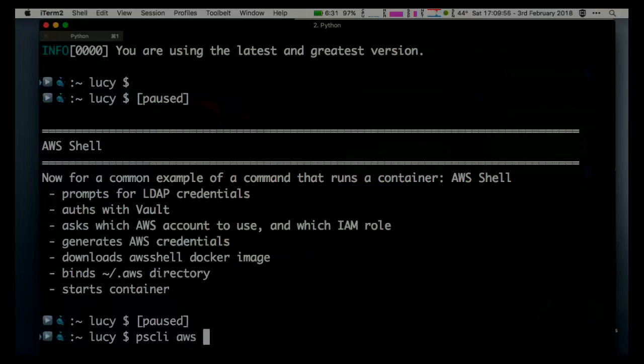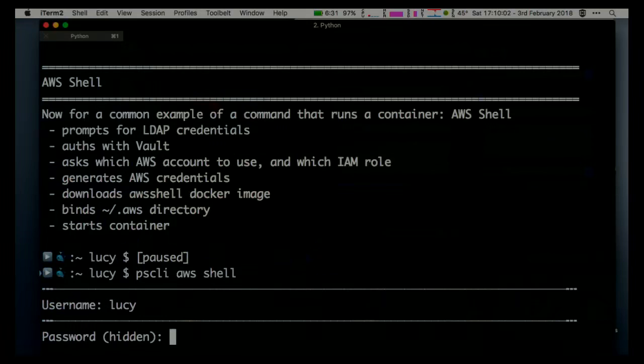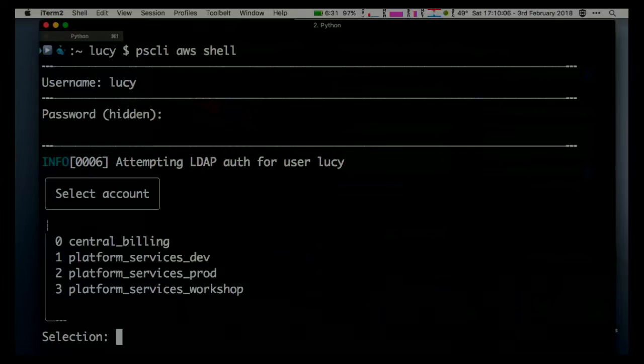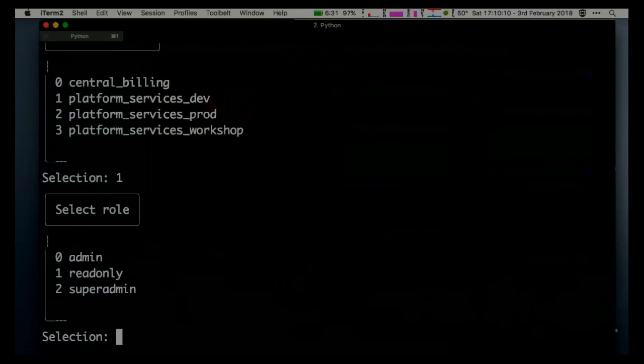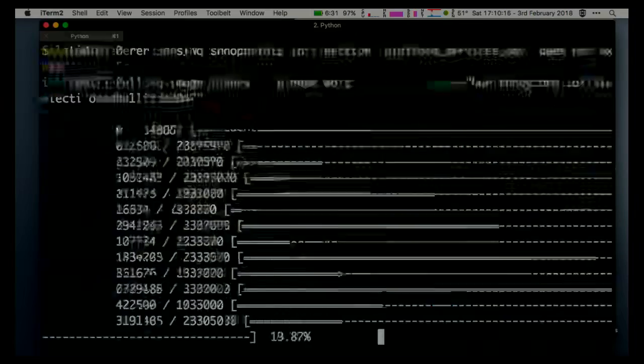So if I say AWS shell, first it prompts me for my LDAP credentials, and that's definitely my real username, password hunter2. How are you typing? Magic. I'm psychic. So there's the list of accounts that I have access to. I pick the dev account. I say I want admin access to the account. So it's going to download the Docker image.